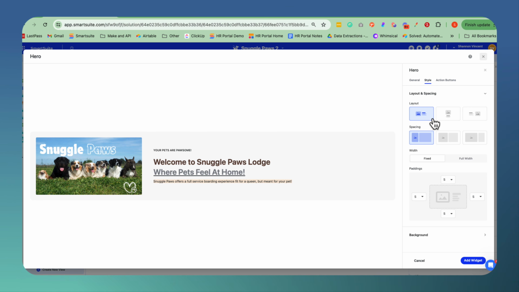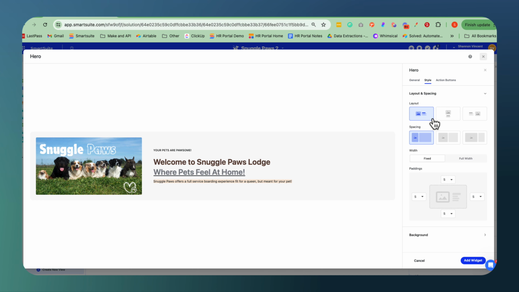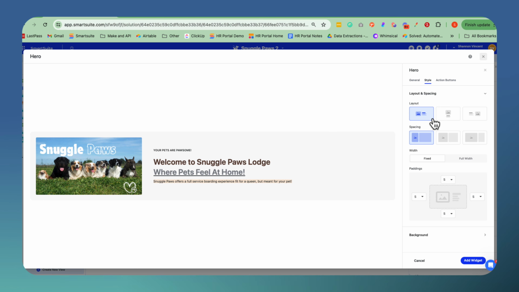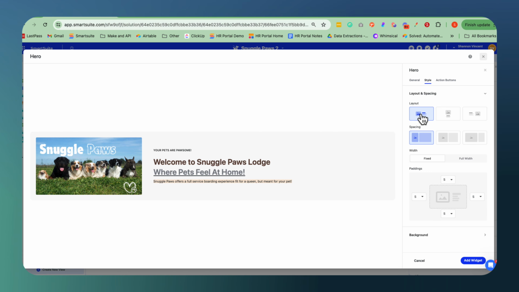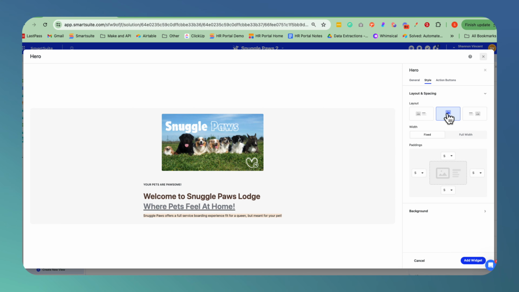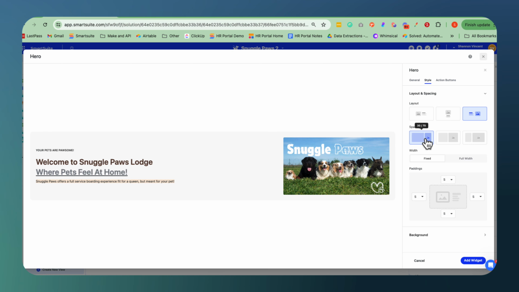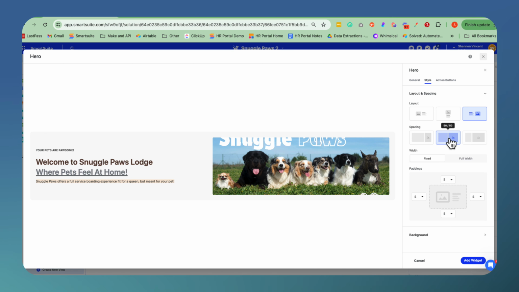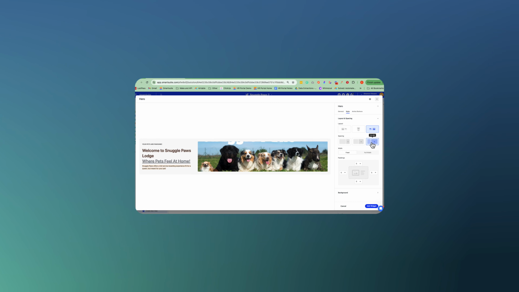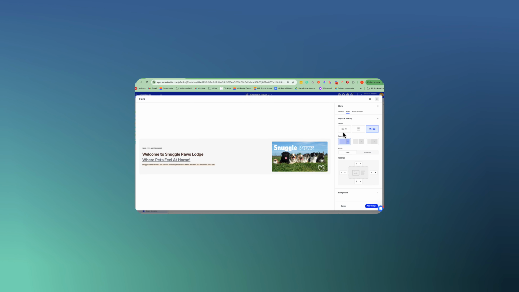That's the great thing about SmartSuite dashboards: almost everything is customizable, similar to how you would even customize a website, and that's why we love it. So you can do the layout like we see right here, or you can change it to where it's more stacked. You can even flip it to where the image is on the right and the text is on the left. You can control the spacing to where it's going to be spaced differently. So these are just a few of the options that you can do to change the look and feel.